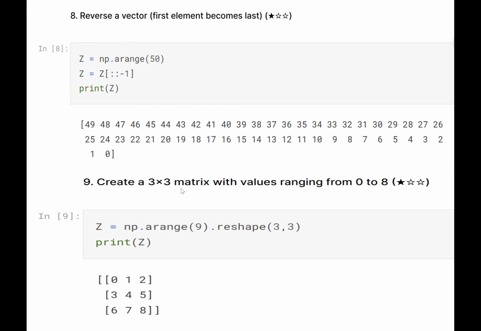The next is to create a 3 by 3 matrix with values ranging from 0 to 8. So this means we're still going to use the arange function. Since the values will be from 0 to 8, we are going to use 9. Earlier, since the values were 0 to 49, we used 50. But this time, we have a 3 by 3 matrix, so we use the function reshape(3, 3). The reshape will take the size of the matrix, and the size is again 3 by 3. So when we print z, this will be the output.